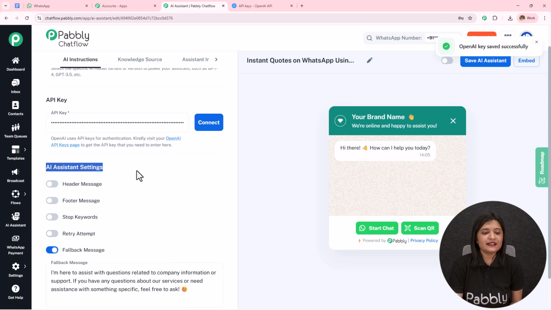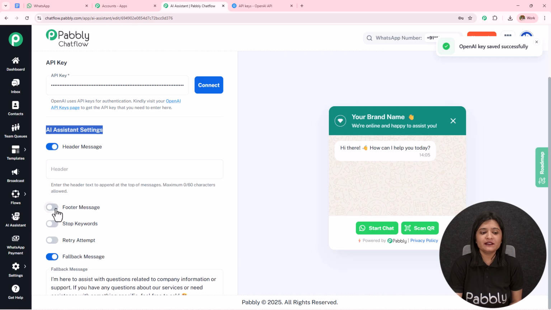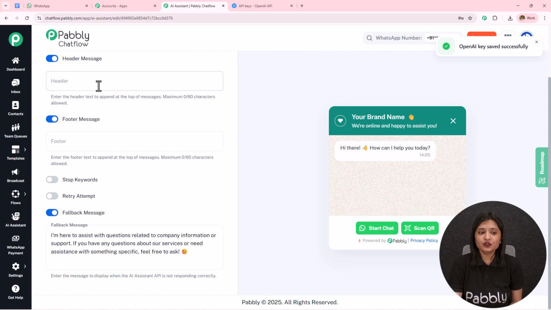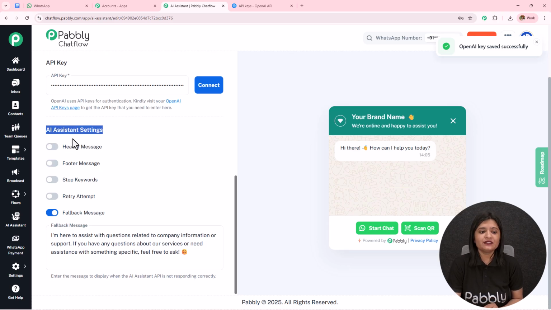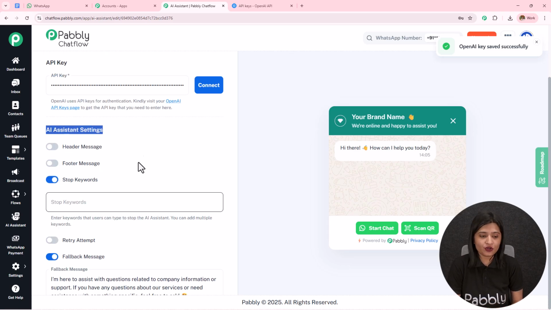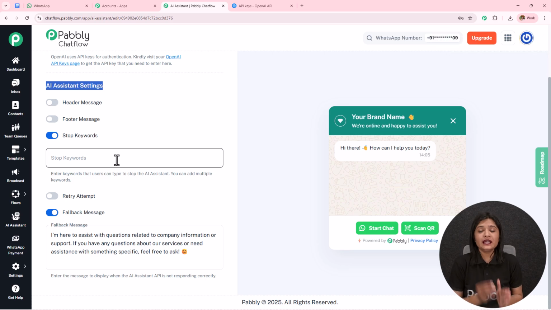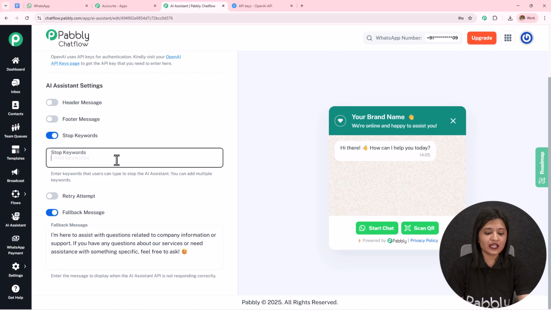Next, we have this AI assistant setting. If you want to provide the header message and the footer message, you have to toggle on these buttons, enter the message, and it will start displaying. Then we have the stop keyword. We have to toggle this on, then we have to enter the stop keyword. Now when the user does not want to get the replies from the AI agent, they can send this keyword and the AI will stop replying to them. We have to enter stop. Let's suppose I'm going to enter stop and then press enter. And in this manner, I have added the stop keyword.